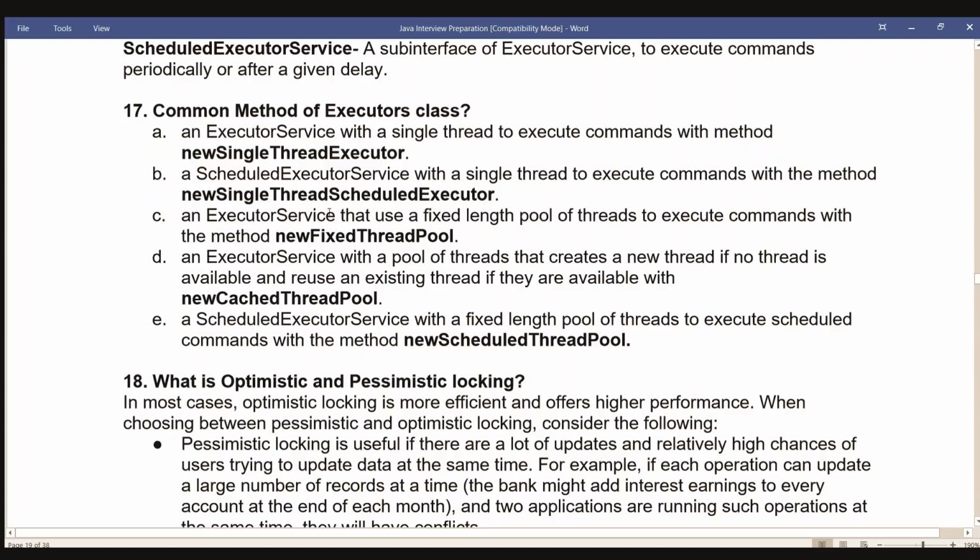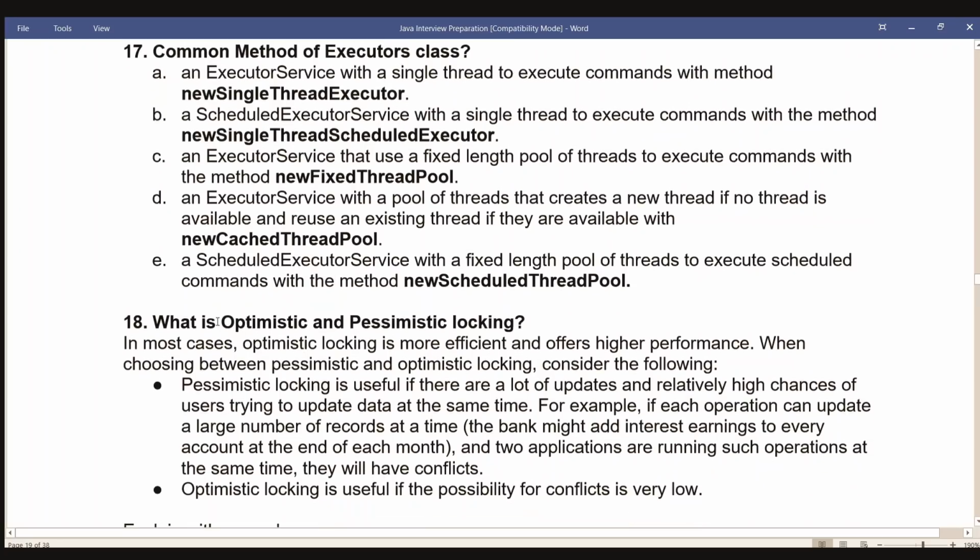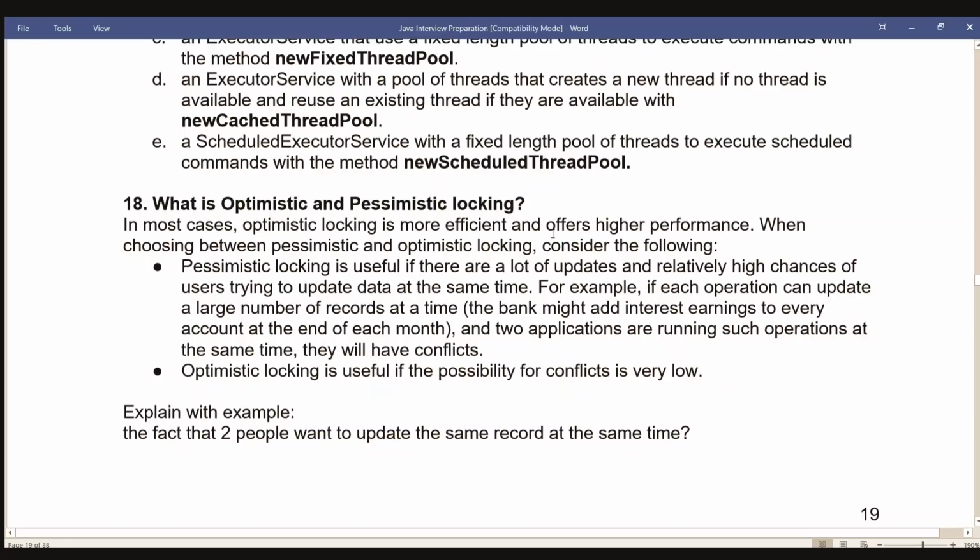An executor service that uses a fixed-length pool of threads to execute commands, with the method newFixedThreadPool. An executor service with a pool of threads that creates a new thread if no thread is available and reuses an existing thread if available, with newCachedThreadPool. A scheduled executor service with a fixed-length pool of threads to execute scheduled commands, with the method newScheduledThreadPool.